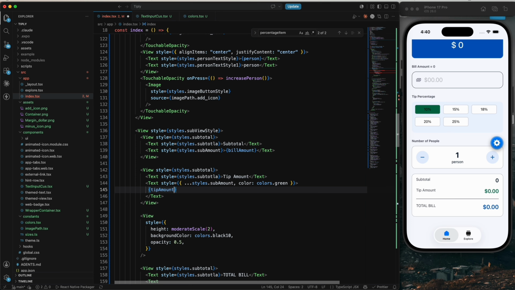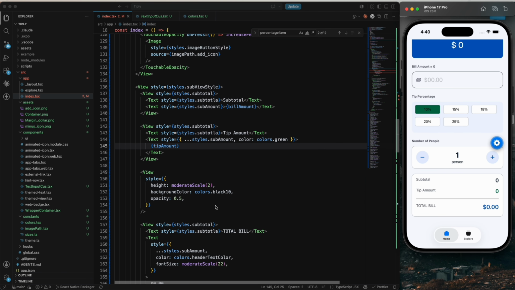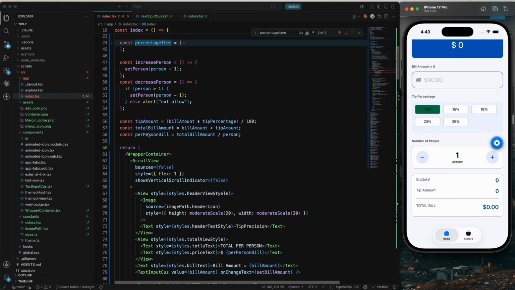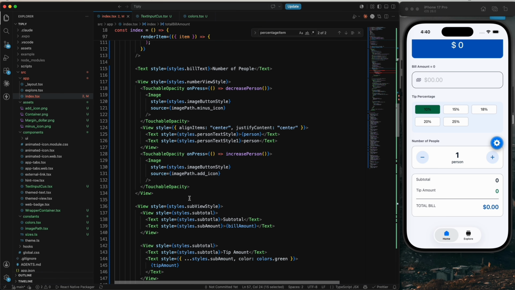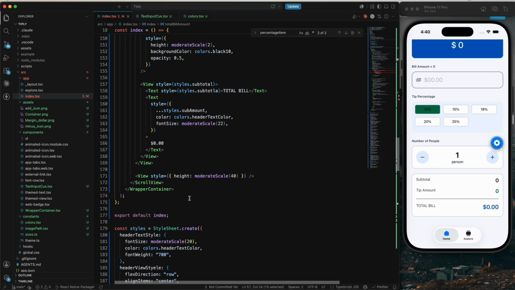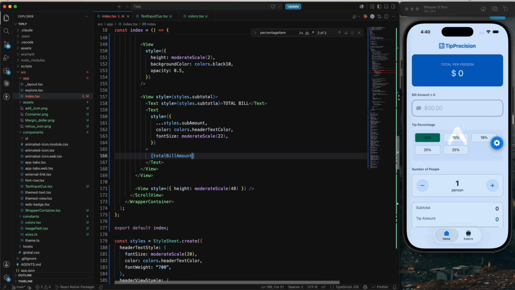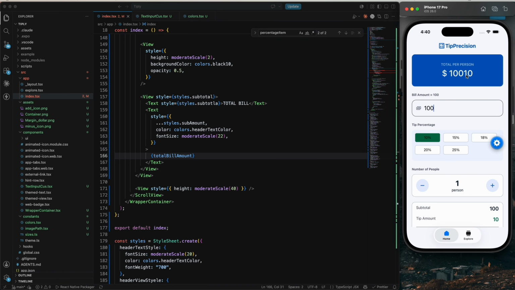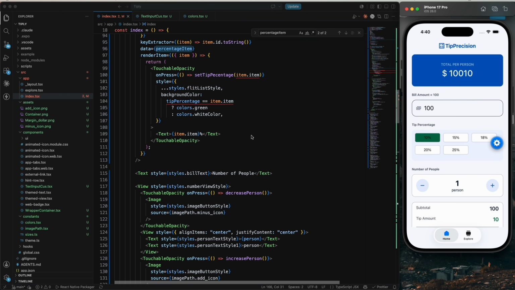And the last one we have is the subtotal. So let's see the subtotal, total bill amount, copy, and in the total we are going to add it and just save it. So now if I add the 100 rupees, you can see we have made a mistake. Let's see the total per person. Where is the issue in this? Let's see.